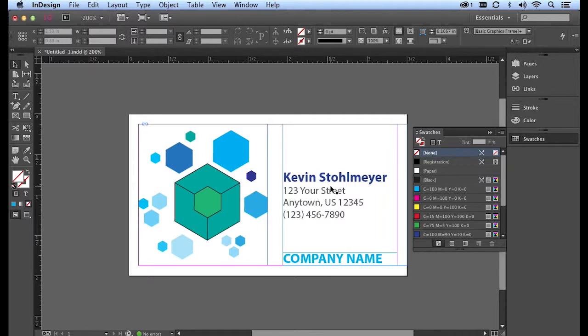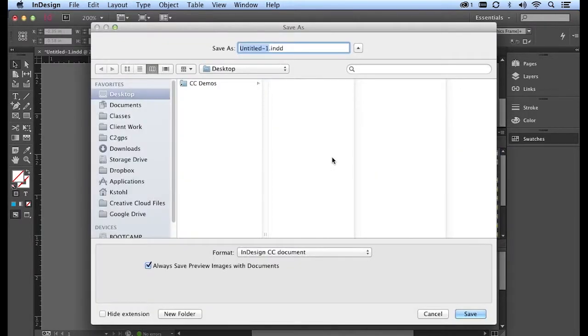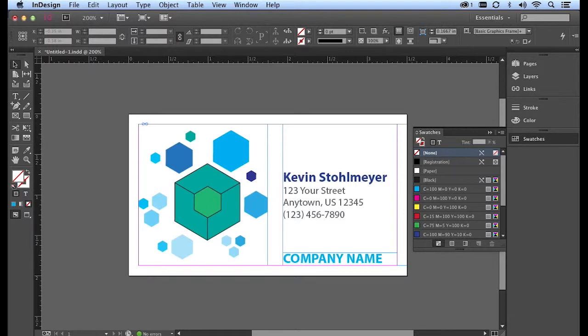so I want to make sure that I save my InDesign document. To do this, just like in Illustrator, I'm going to go to File, Save, and inside of here, I'm going to choose the name for my business card, so I'm just going to call it Business Card 1. And I've saved it out.